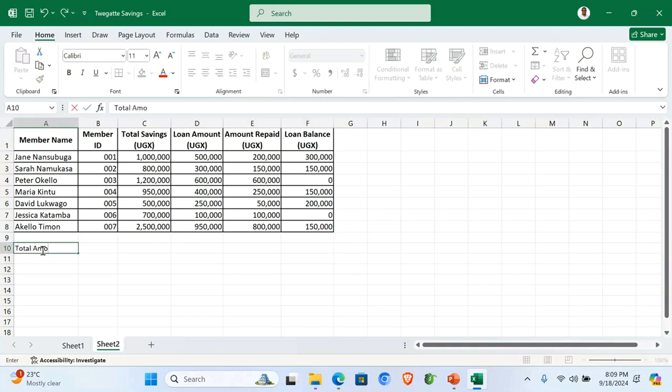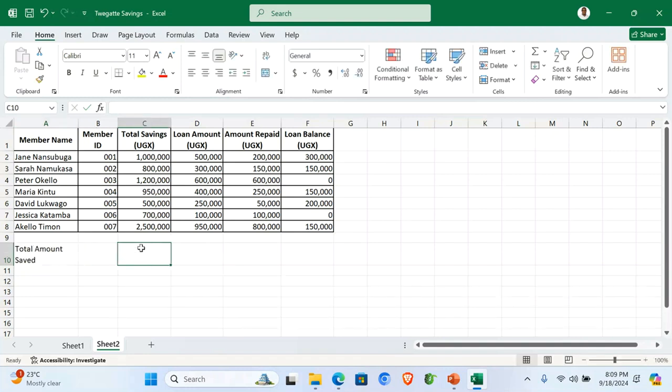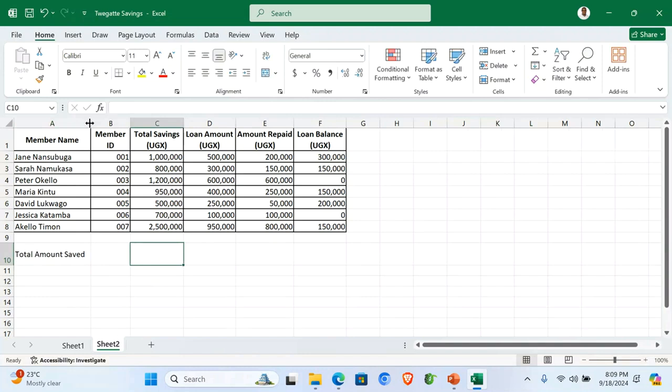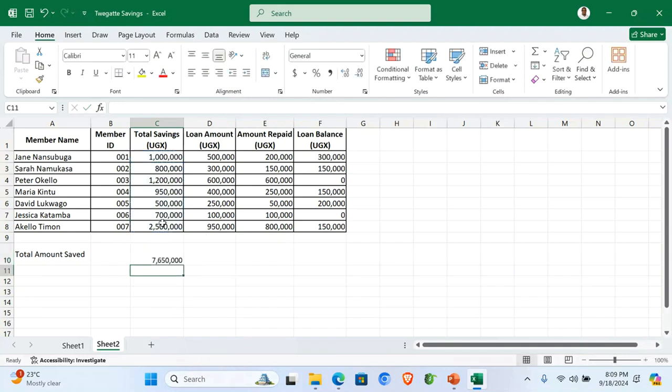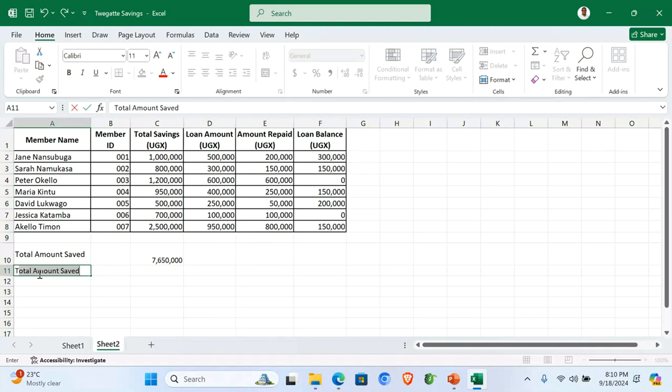Then more to that, we can do other calculations, like we can get the total amount that was saved here. Total amount saved. So here we can get the total amount that members have saved. Here equal sign sum, we add up the total savings, we get that. Then more to that, we can calculate the total loan amount, or the total amount loaned.